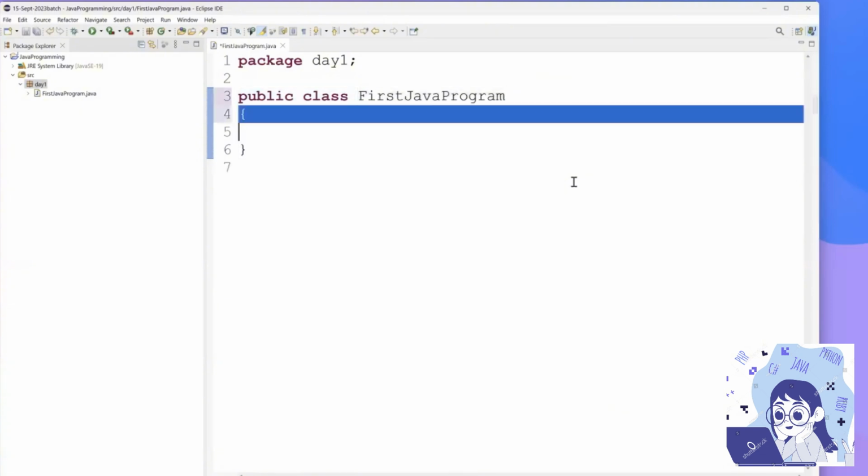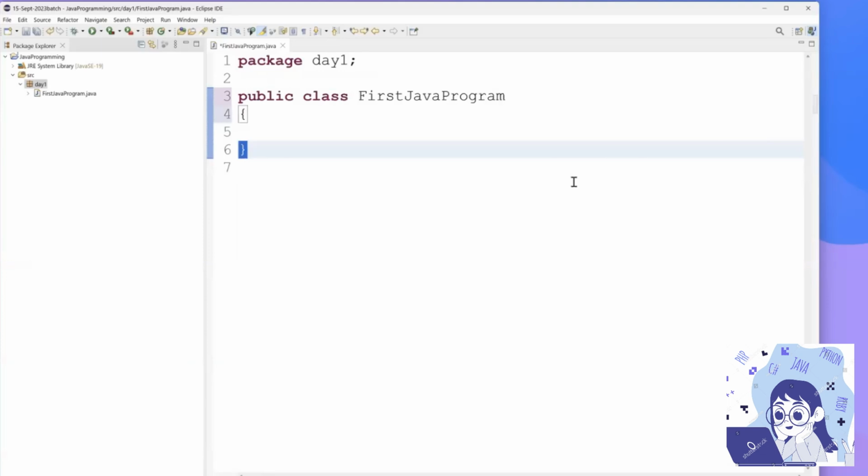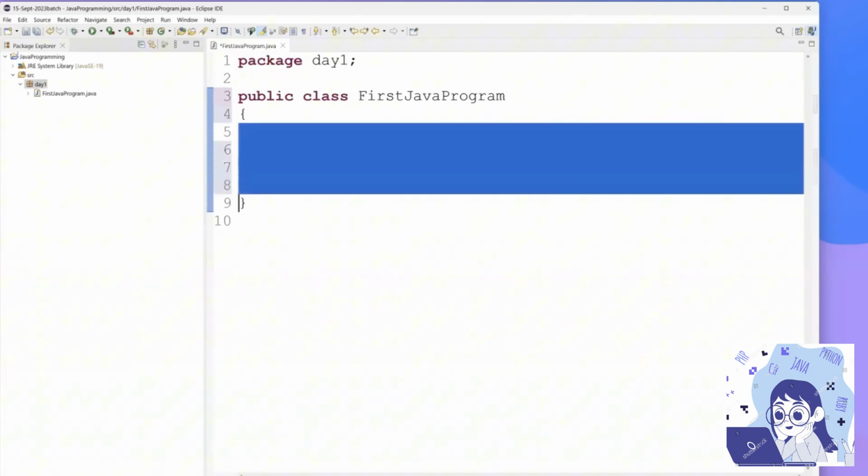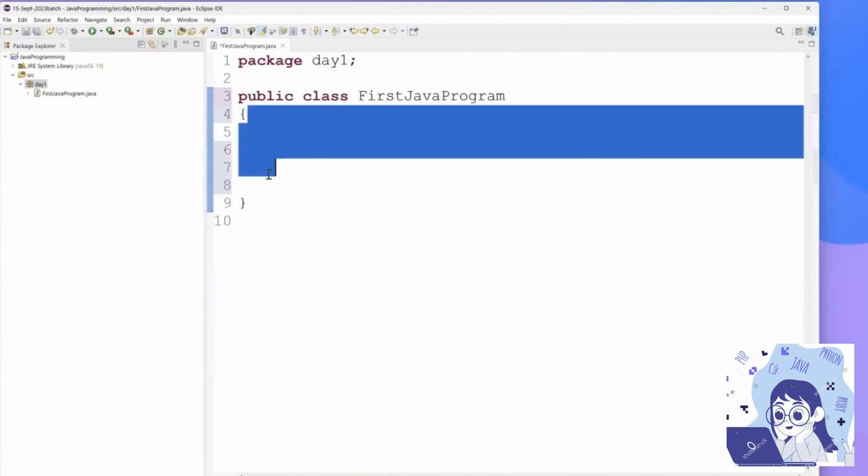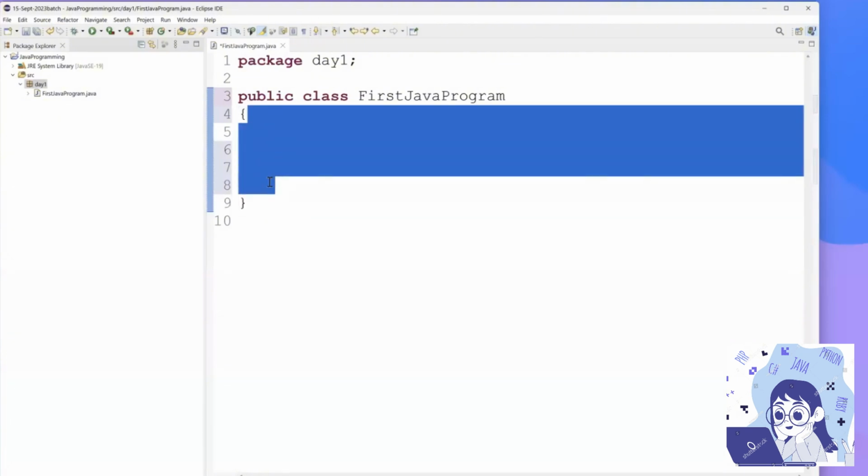This is the starting point of the class and this is the ending point of the class. So whatever you want to write in a program should be part of these opening and closing curly braces. Here you have to write. This is called the scope of the class. Where it got started, here it is started and here it is ended. So this part is called the scope of the class.